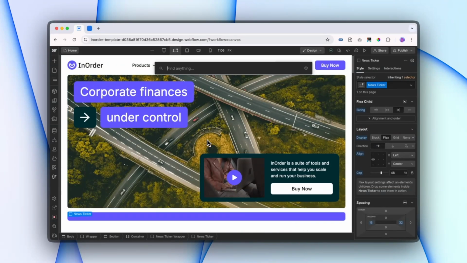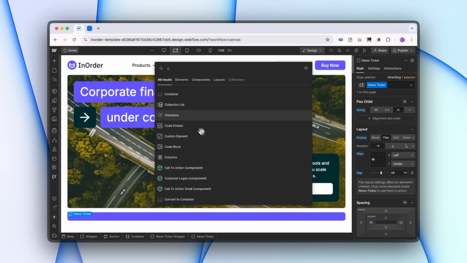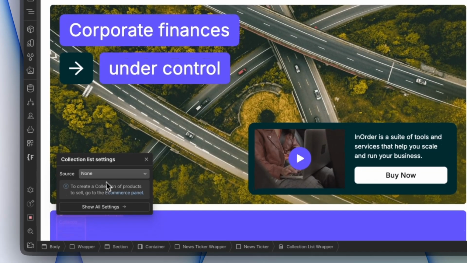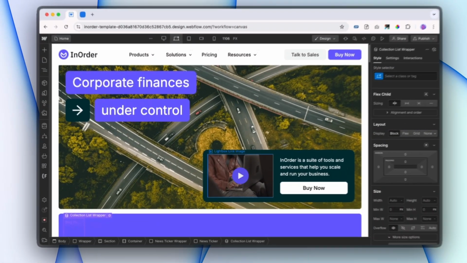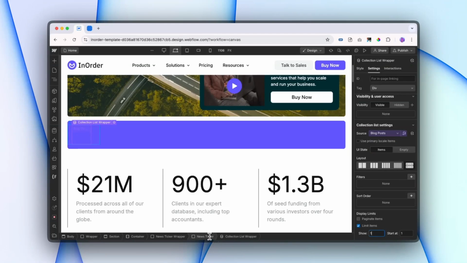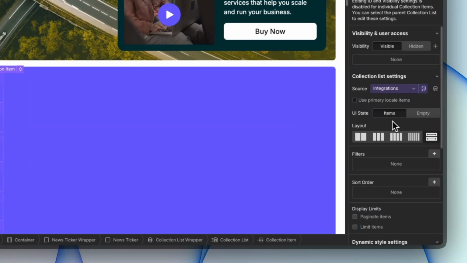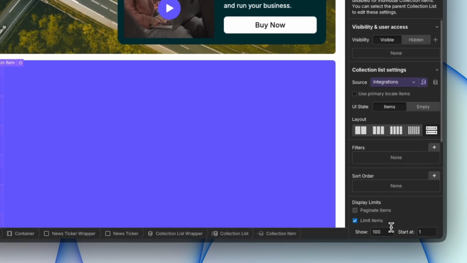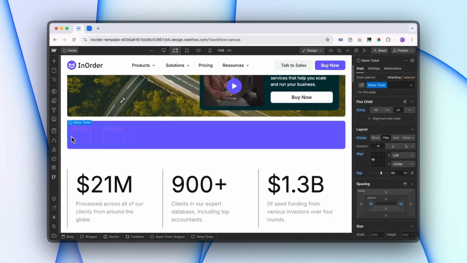So let's add in a CMS powered collection. Collection list. And I'm going to grab a blog post. And it's probably going to do a whole big list of them, and we only need one of those. I'm just going to do the latest blog post, and I'm just going to copy and paste this, and I'll do it for a different collection. Grab the latest integration, and maybe we'll do a static one afterwards, but let's start with this and just fill in our content.